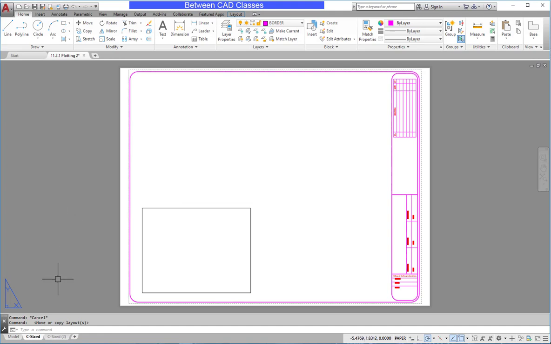Now you can see I have a new tab here called C-Size 2. It's already set up to go to the same printer as the C-Size tab, and it already has a title block and viewport in it. So you can see some time savings there. If you've already got one layout set up, rather than start a new one from scratch and modify it, why not just copy the one that's already there?